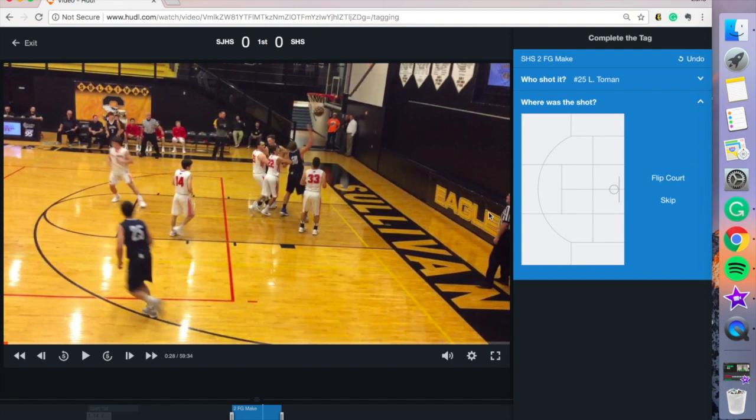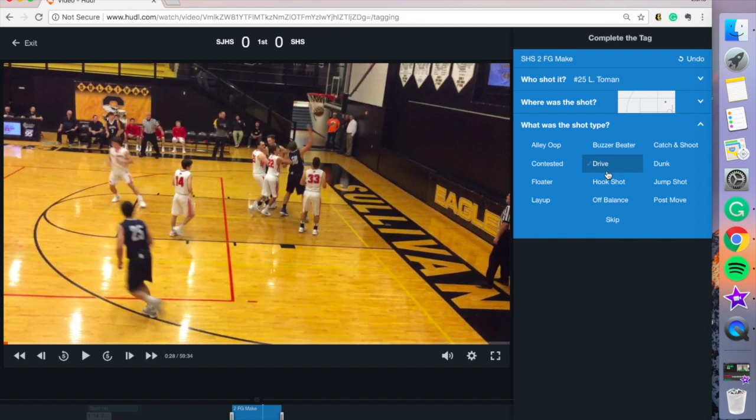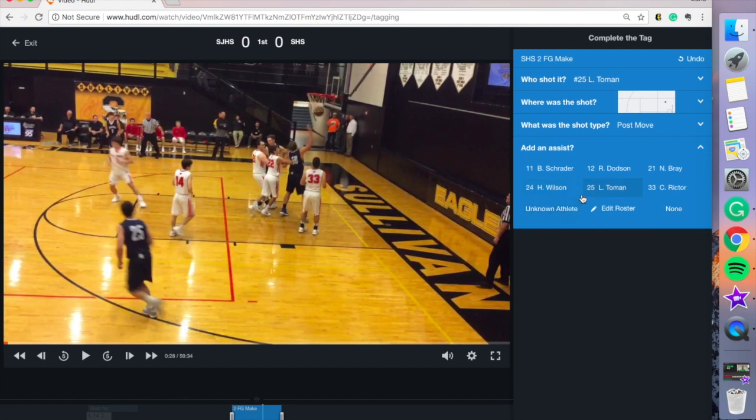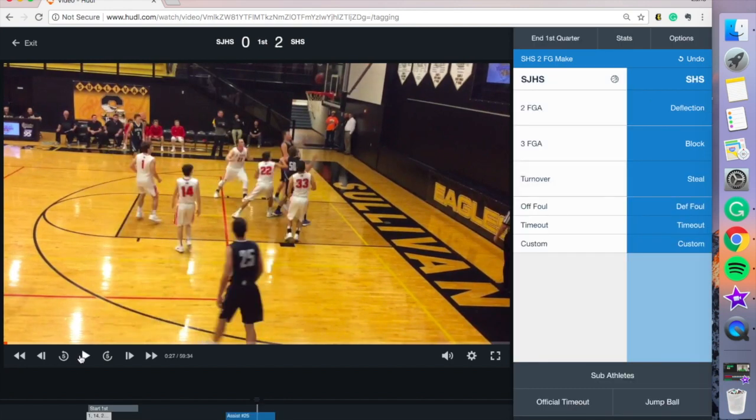So we have the shot chart, and then that post player scored from right there. So you click, and it wants to know what type of shot. If you want to stat that type of shot, it's fine. Or you can skip it, but we're going to just say it was a post move for now. Click next, and then who made the assist? 25 made the pass out of the corner. So we have the assist, where the shot was made, and how we scored it.